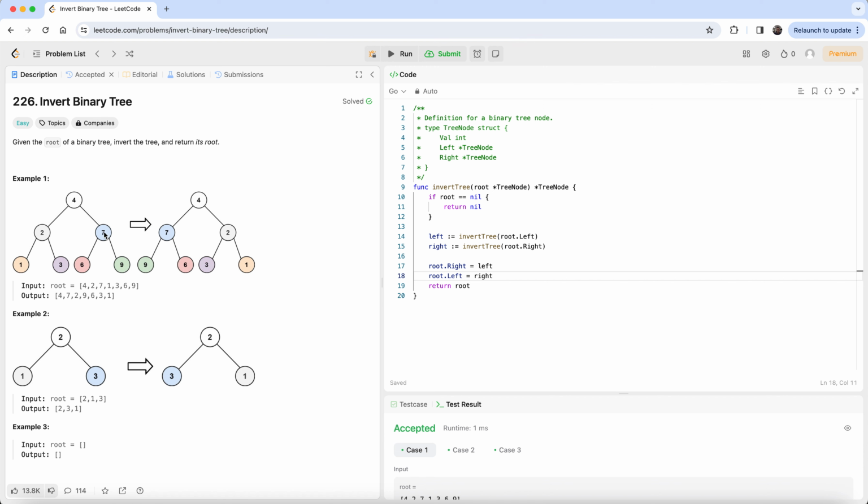Again, for this also, the left and the right. It will get the 6 and the 9, and this will get switched. In a similar way, 2 and 7 will get switched. So that's the logic here.